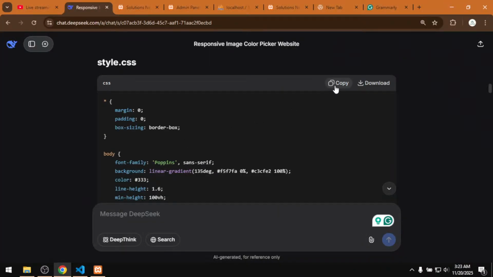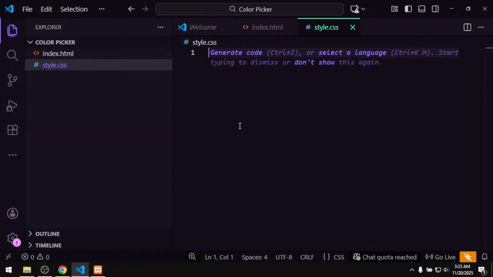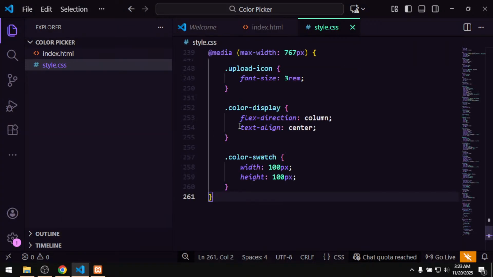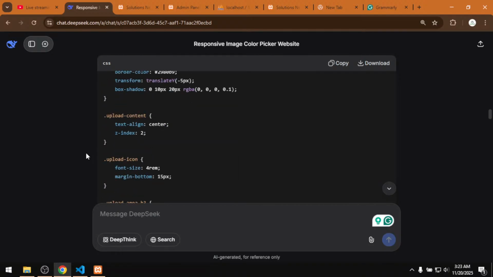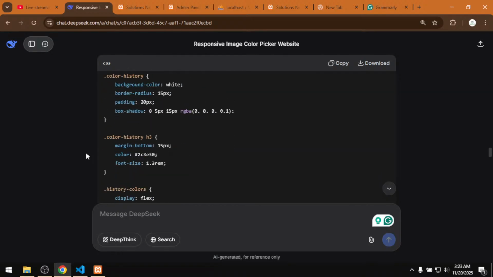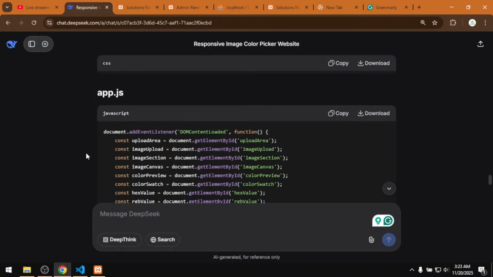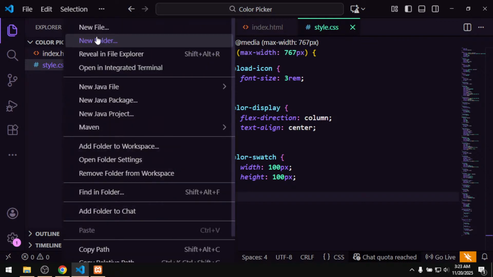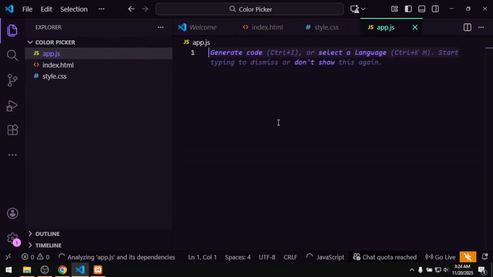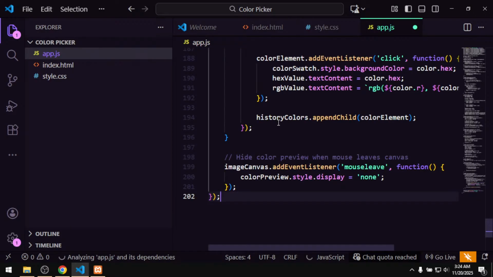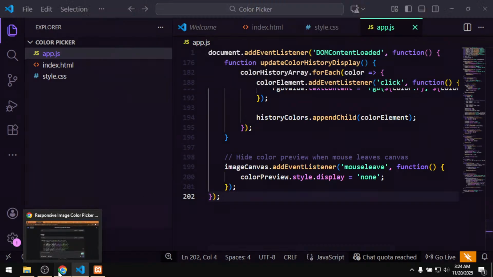So now we click on copy style.css and we will paste it here. Control S. And then after this, load the CSS and app.js. Okay. Let's say new file, app.js. I'm not following the instruction, but at the end we will follow the instruction here. So Control V and this as is.